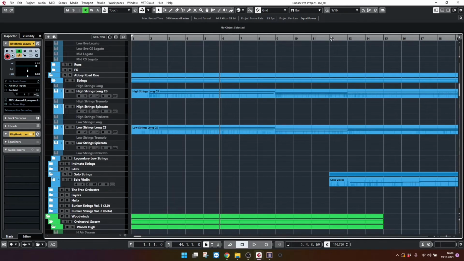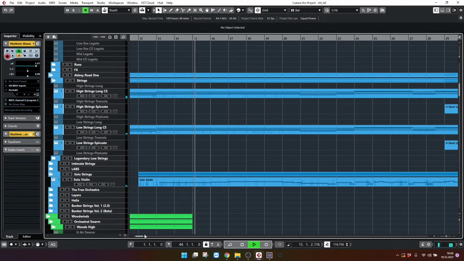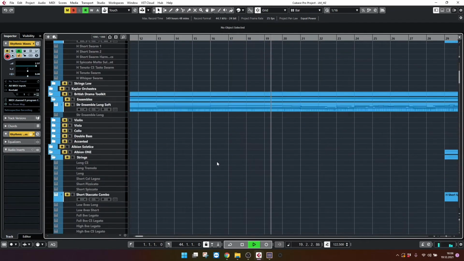So as the cue progresses, we get to a solo violin melody, for which I'm using the Spitfire Audio solo violin. But because that sound, I think, didn't feel right on its own, I'm also having this melody played in the British Drama Toolkit.